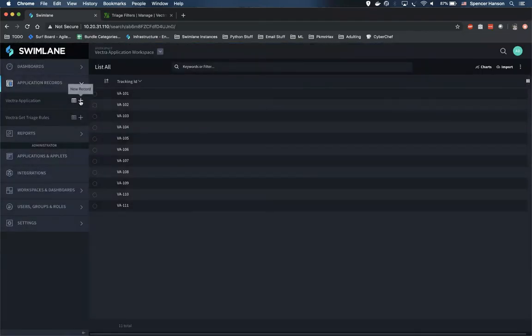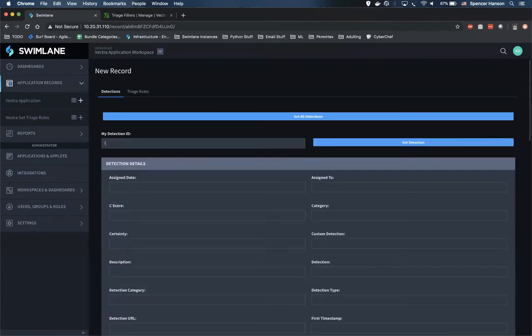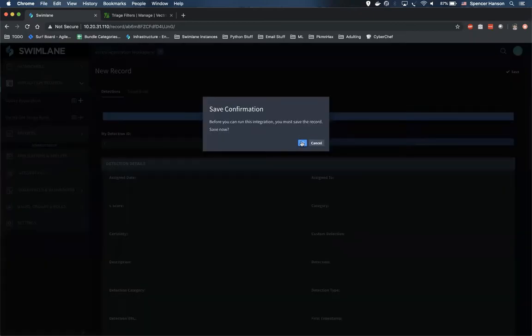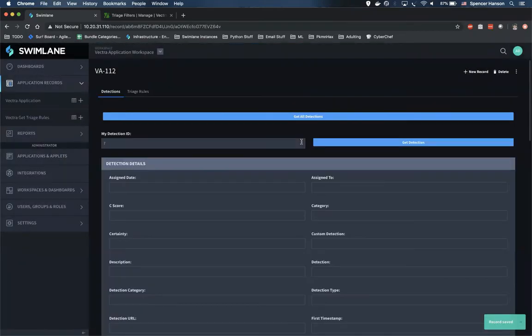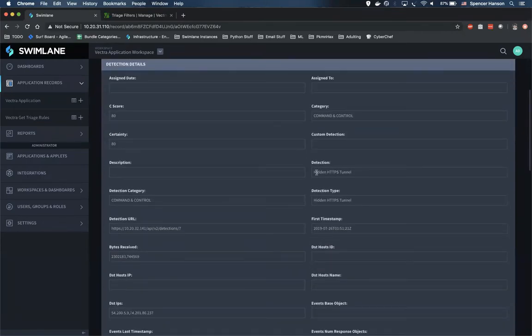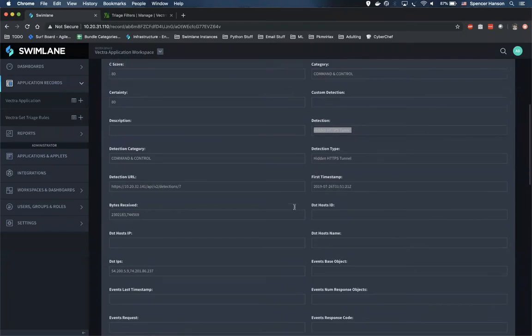If we're looking to grab a specific detection, we can use it by ID. So we can grab detection ID number 7 and grab this detection. Give it a couple seconds, and it has now filled out this form with detection ID number 7's details.